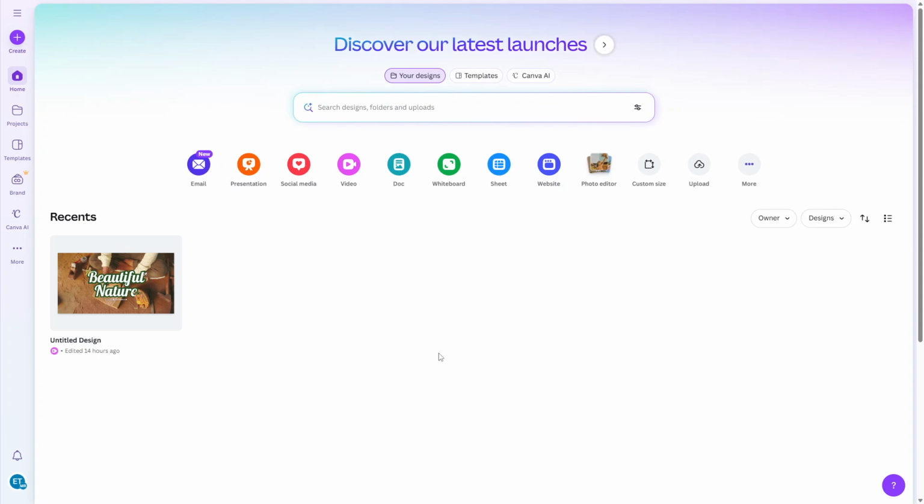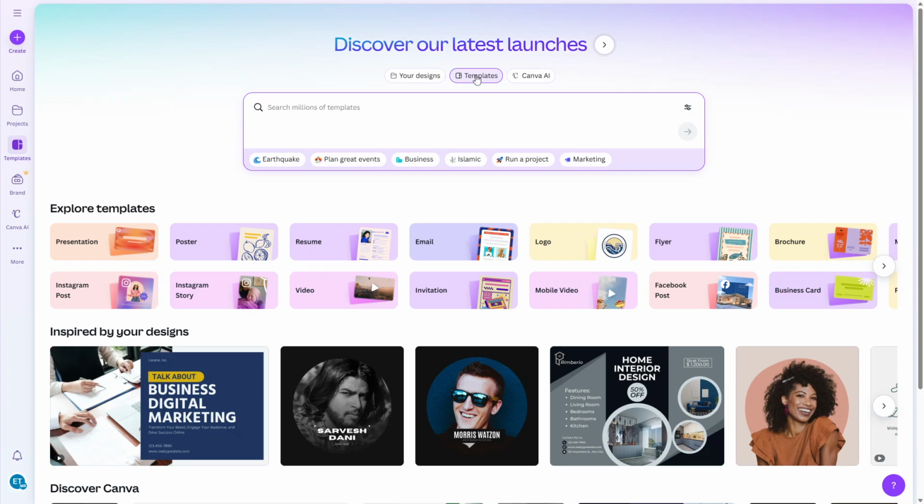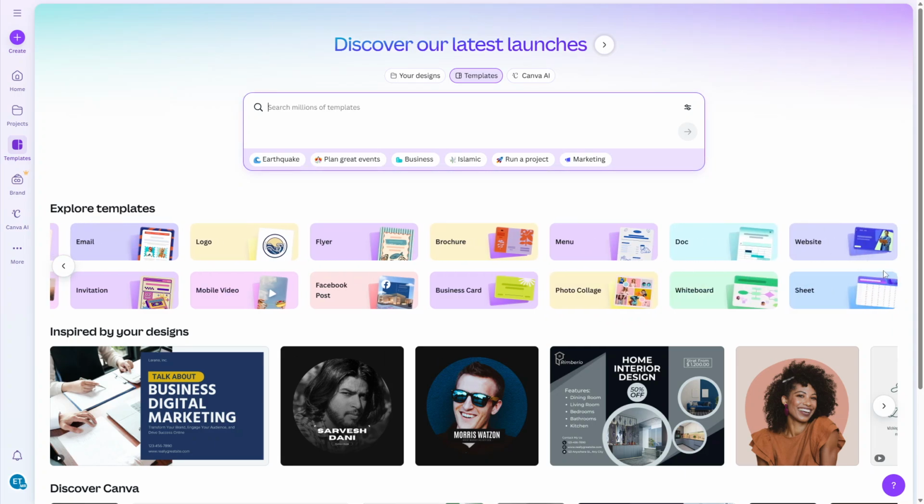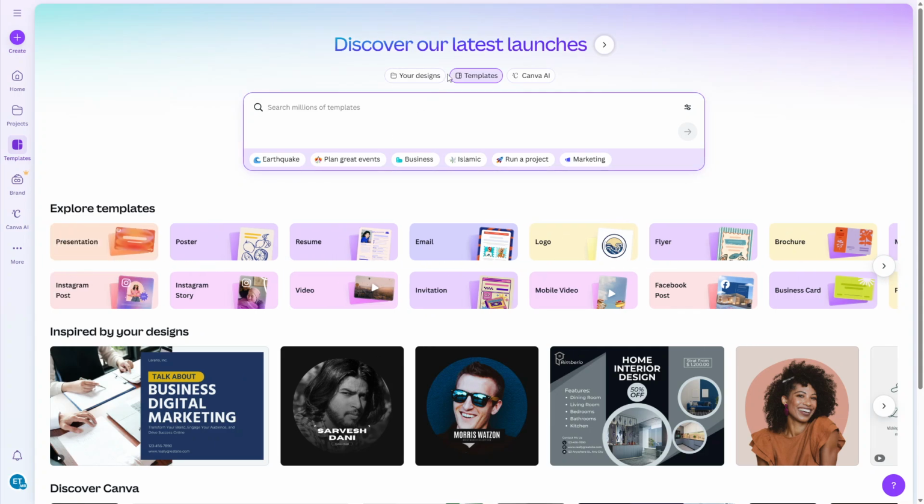In today's video, I'll show you how to use Canva's t-shirt design templates. If you've ever wanted to create custom t-shirts that reflect your style, Canva makes it easy with the ready-made customizable templates. Let's get started. From the Canva homepage, click the search bar at the top and type in t-shirt design.